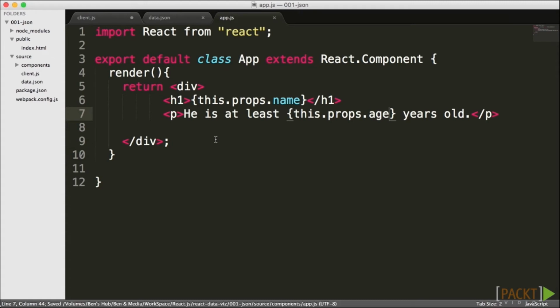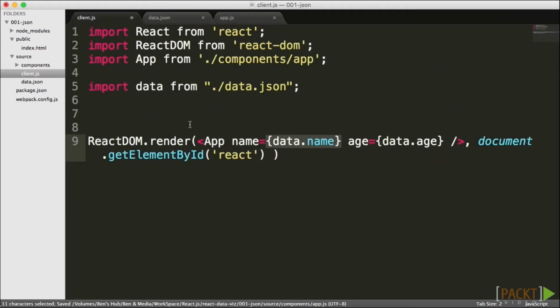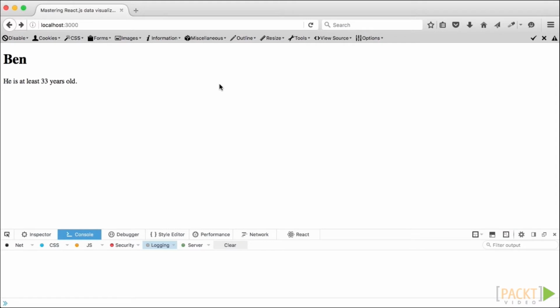First of all, let me go ahead and save this. And I'm going to go into my client itself to check and see if I have anything that stands out as something odd. But really, I don't see any problem. Oh, and I probably didn't save it earlier. So I went ahead and saved both files. And here we go, Ben, he is at least 33 years old. Beautiful. So that is how I send in properties.